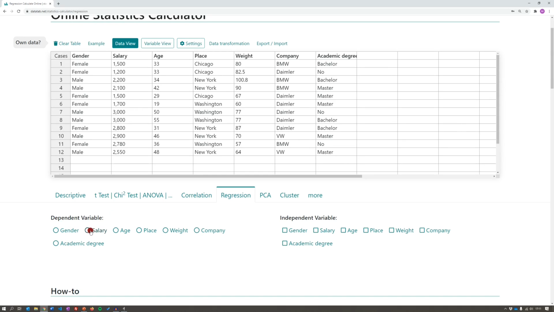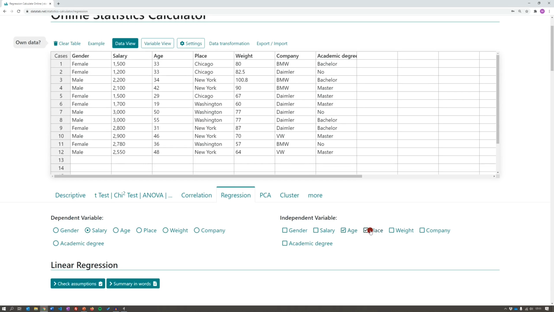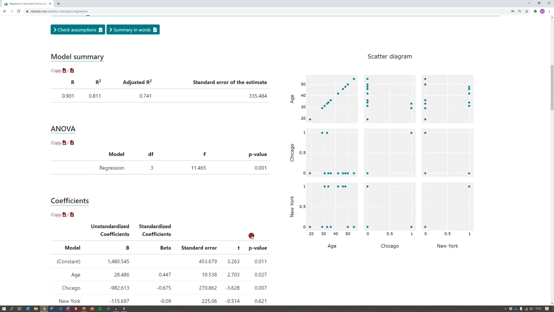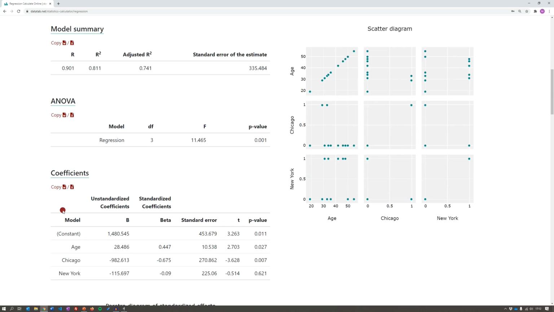For our example, we use salary as the dependent variable. And for the independent variables, we choose age and place of residence. Place of residence has 3 characteristics. Age is metric. If we scroll down now, we can already see the results of the linear regression. And in this table, you can see that DataTab automatically creates the dummy variables for you. So we have the place of residence, which has 3 characteristics, and we can see that 2 dummy variables are created. These 2 dummy variables are Chicago and New York.